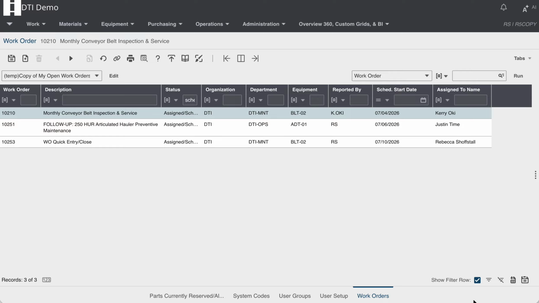In part 3, I'll show you how to bulk update records, print multiple records, export to Excel, and save the grid layout. Let's start with bulk updates and assume I'm assigning these 3 work orders.